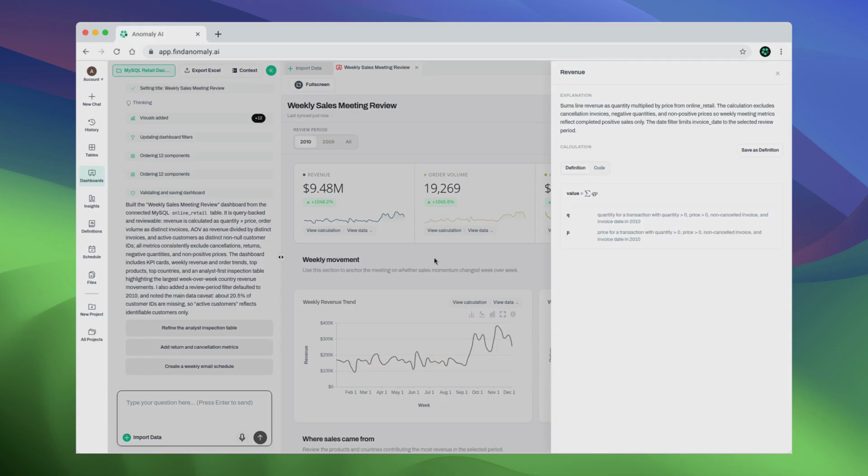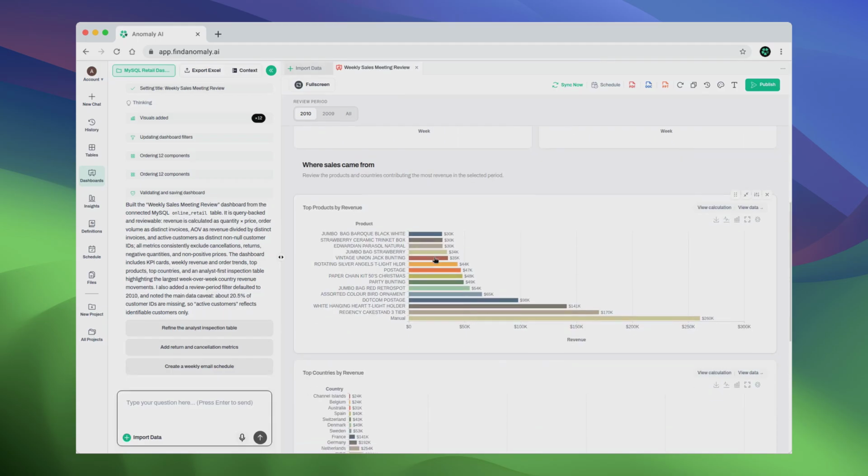I can open the revenue calculation and see, in normal language, what the number means and what assumptions were used. And if I need the deeper check, the Code tab shows the actual query logic behind that metric. So the workflow is simple. Ask the business question, get the dashboard, and still keep the logic available when someone asks, "Where did that number come from?"